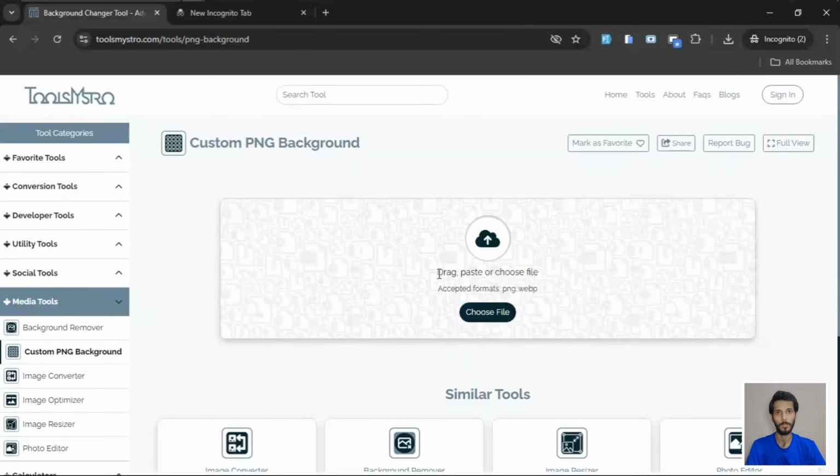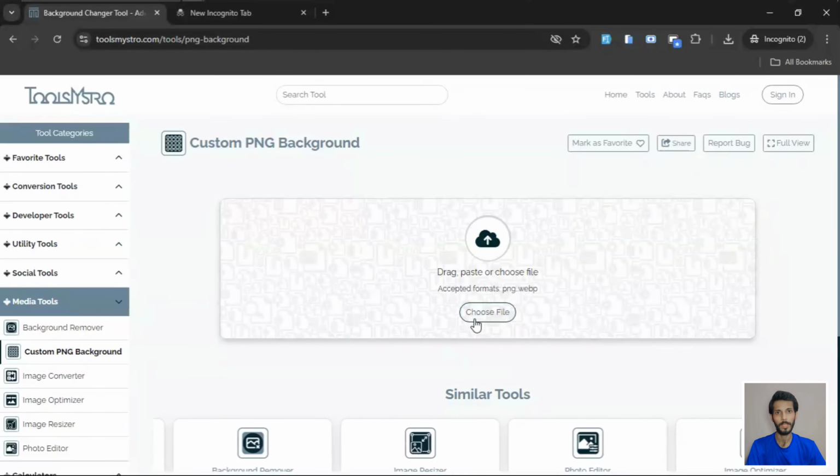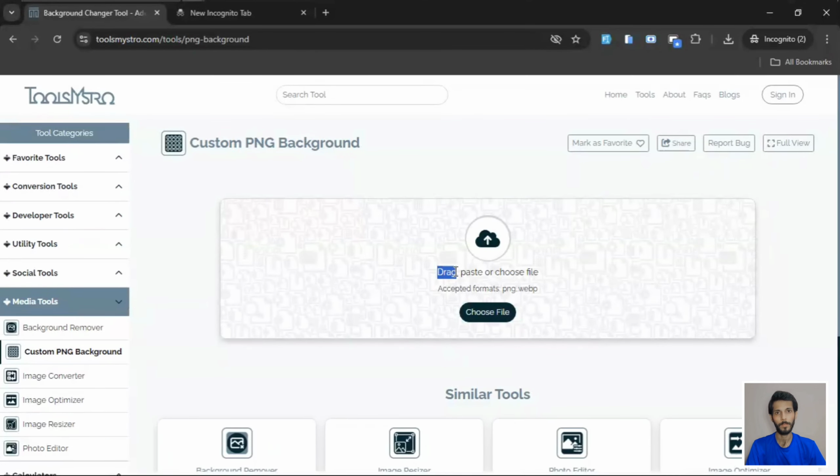Now you can upload your image in 3 ways. Click to select it manually from your device. Drag and drop it into the upload area, or simply paste it, which is what I will do right now.